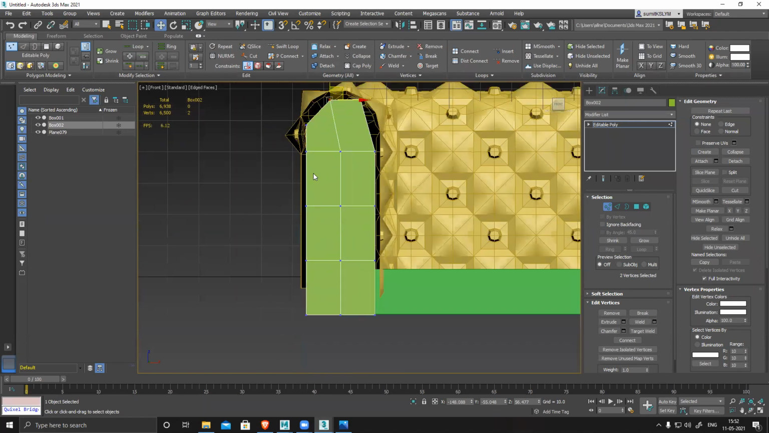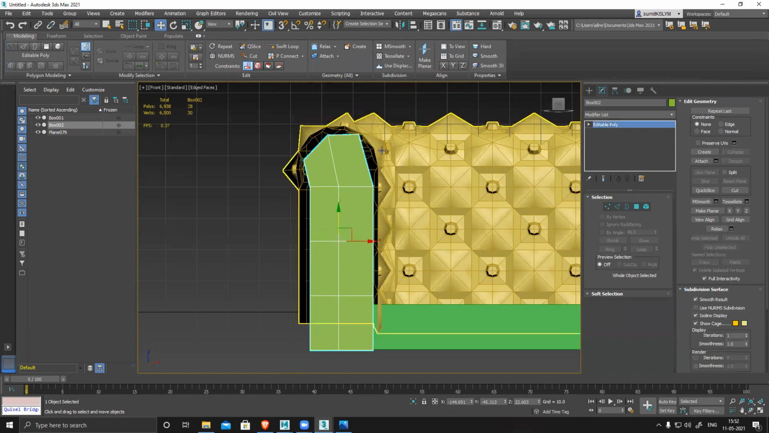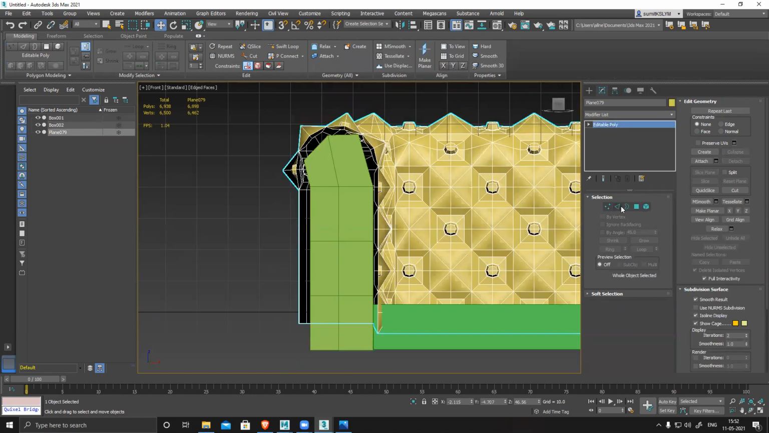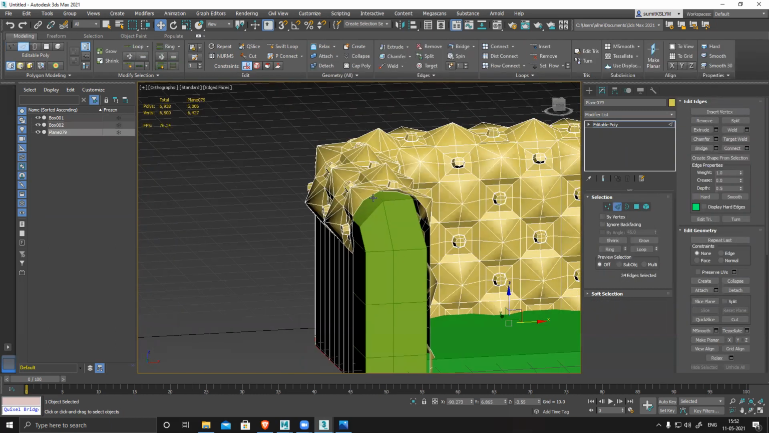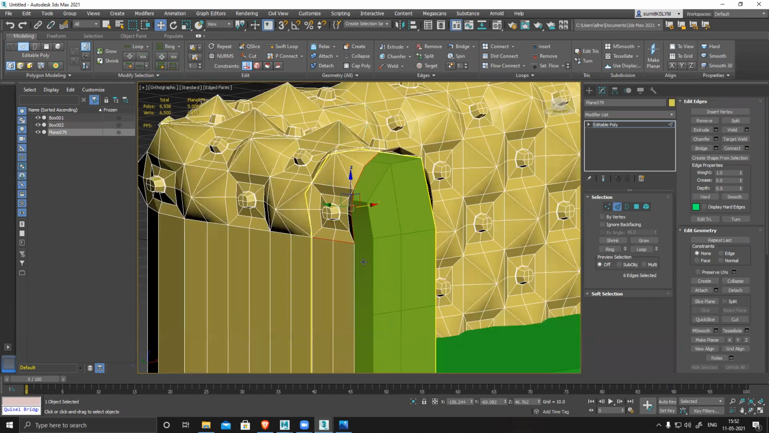So basic structure, then this shape going slightly inside, and this part, this sofa, this section, I'll select this.